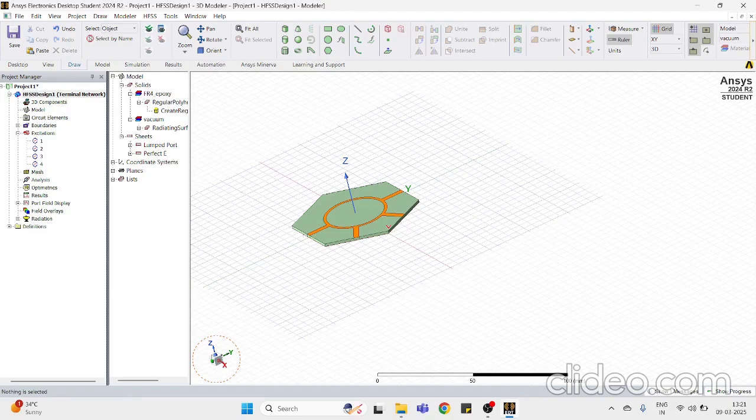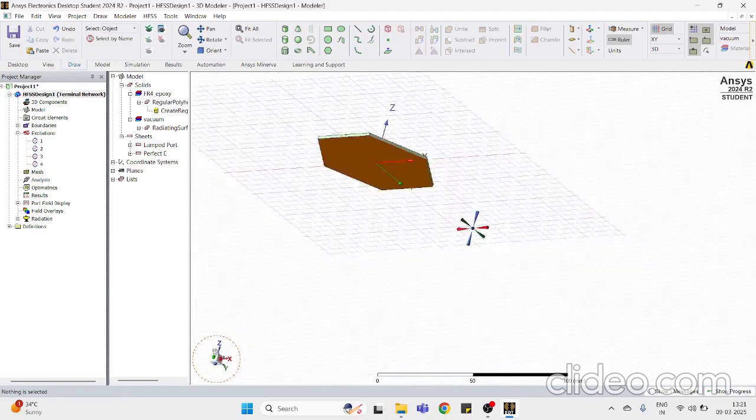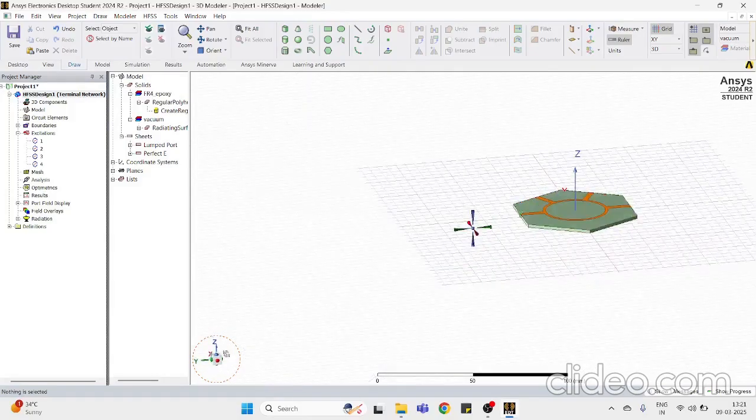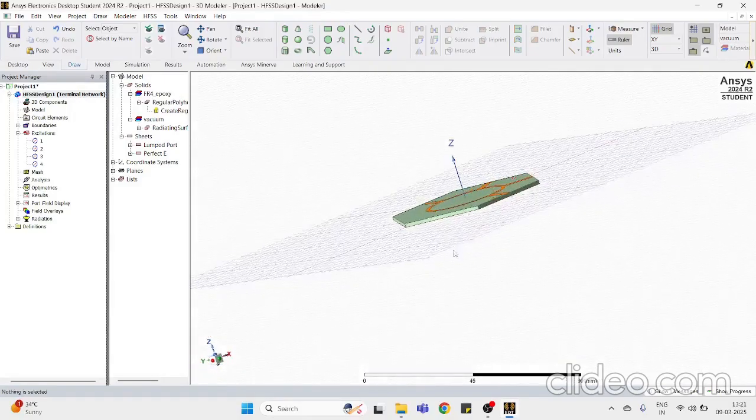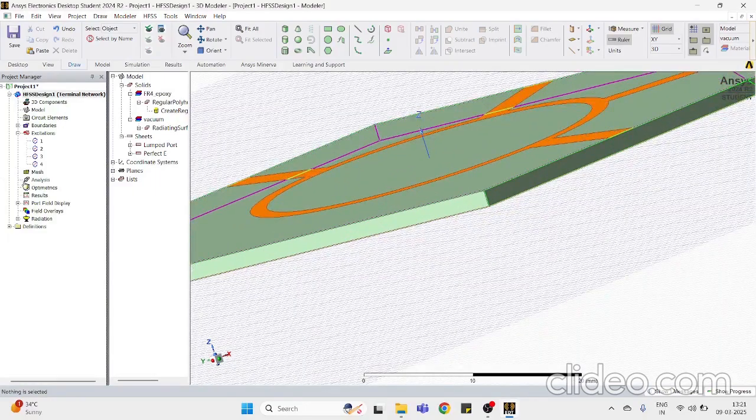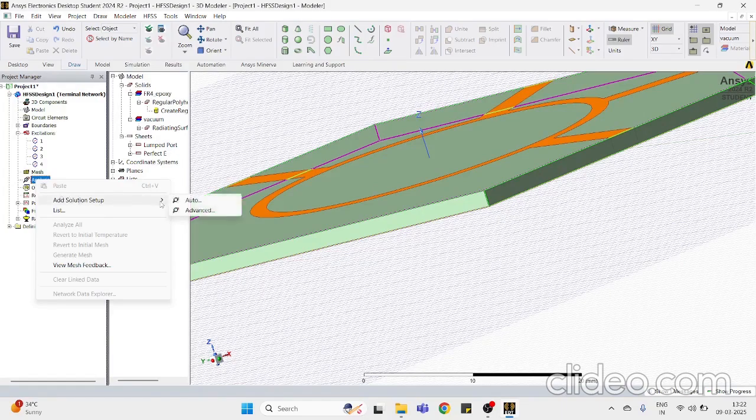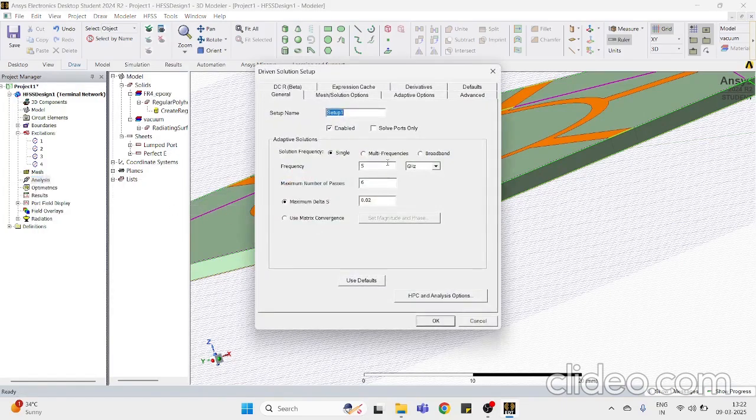Yep, so the structure is ready now. So now the next step is to add the analysis. So I'll just go to analysis, add solution step, go to advanced, and the frequency is 2.4 gigahertz. I'll press OK.